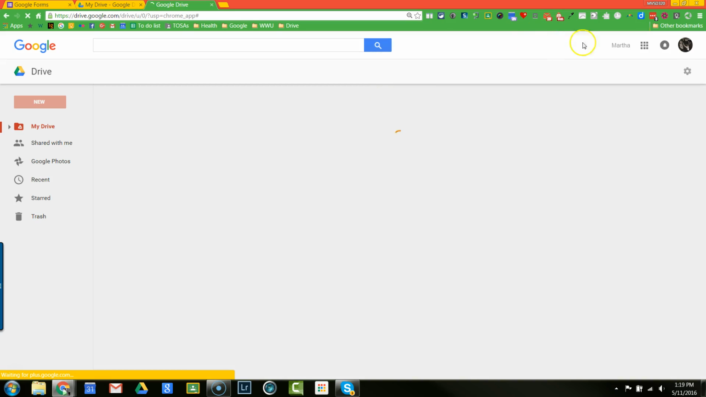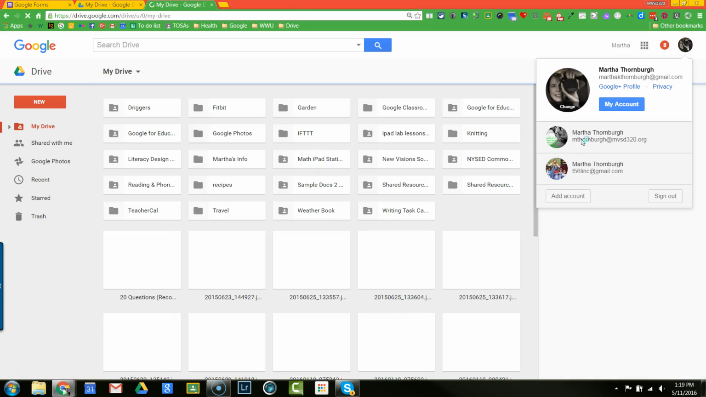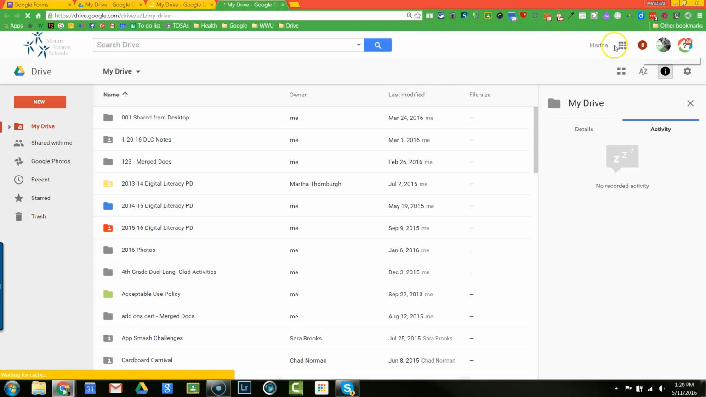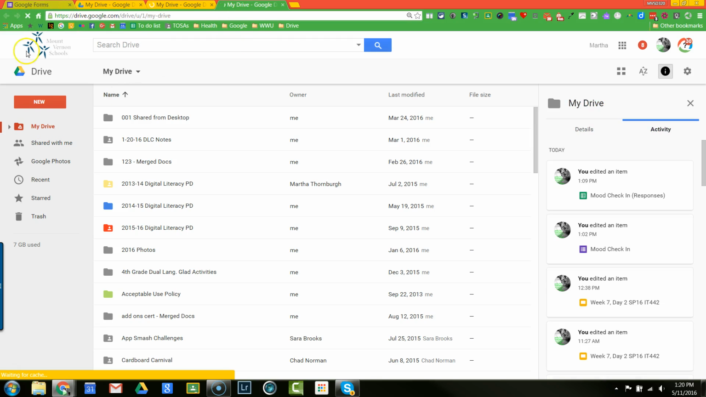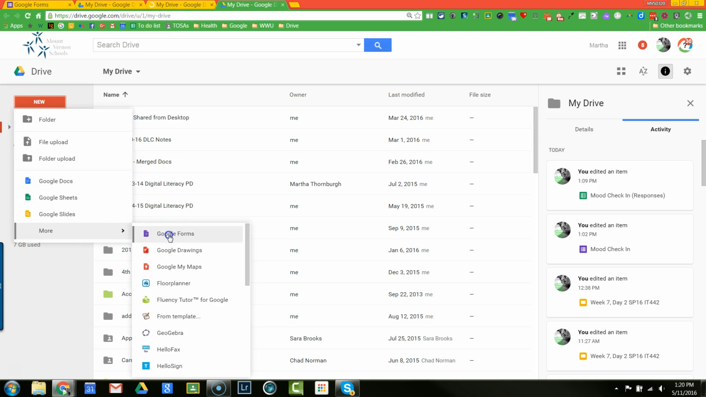You can also add it on your app launcher over here. It keeps taking me to my other account. You can add it to your app launcher over here as well, so that it's one of your choices in this, what I call a black waffle. But, okay, if I go to Google Forms in any of those ways, I'm going to show you the way that we went from the beginning, More, in Google Forms.